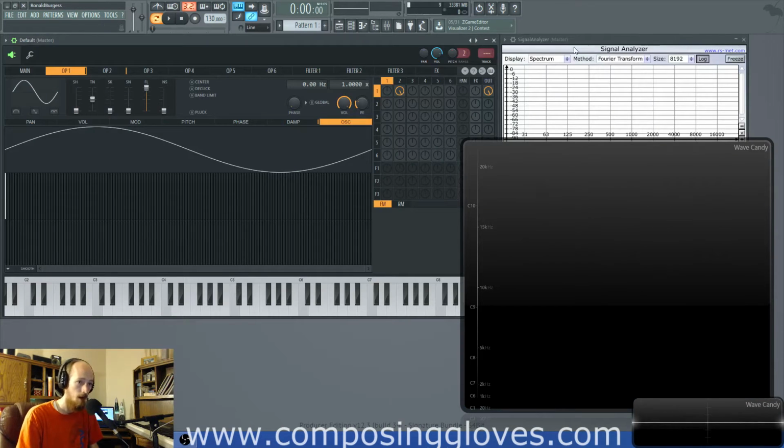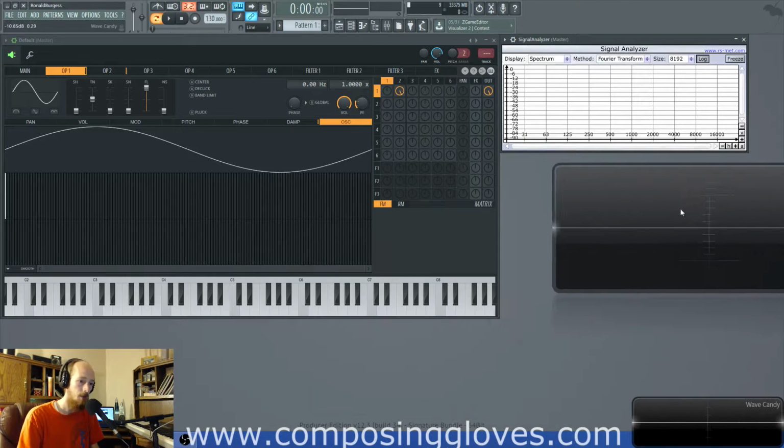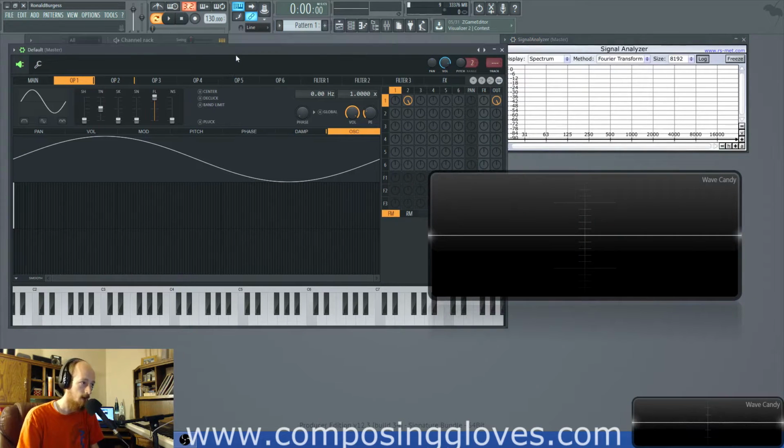Before, we tried to get as technical as we could about it. Now let's get a more intuitive understanding of it. What I'm going to do is mostly a listening exercise. So I'm going to start off with a default patch.